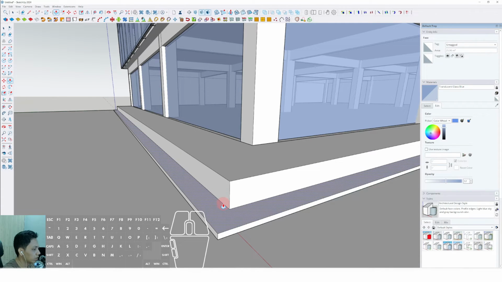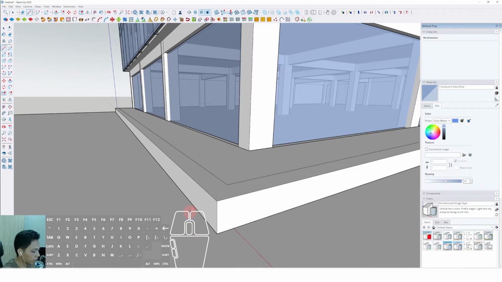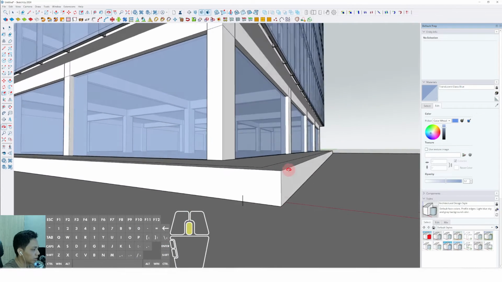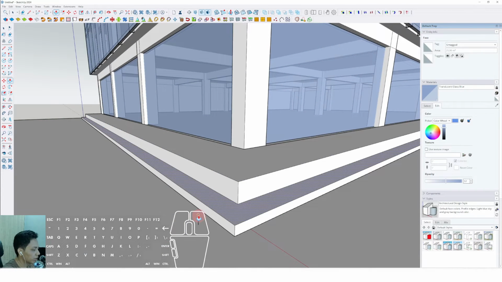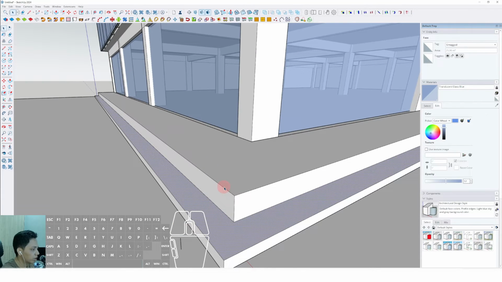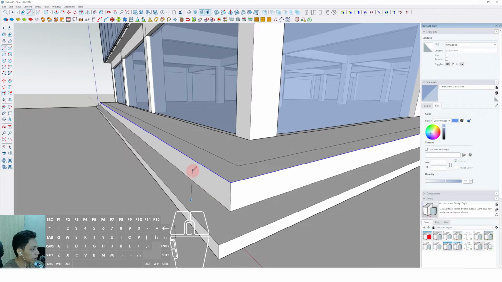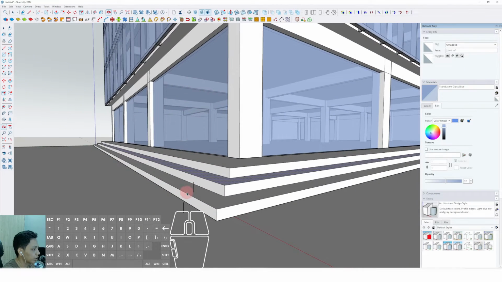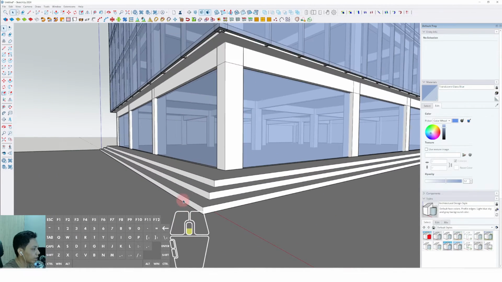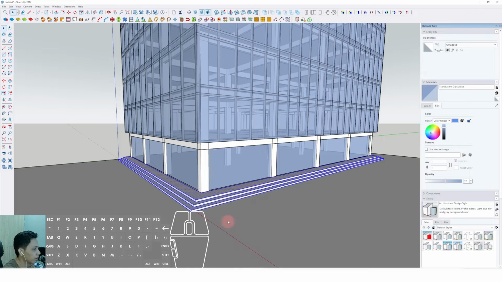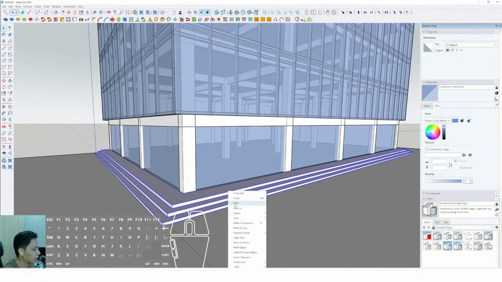Then we can push it down maybe around 150 millimeter. Place it to this position, then we can offset it inside around 400 millimeter. Okay, then we can set the height of the stair to this position. Okay, we can triple click and make group, and then we can triple click and make group.